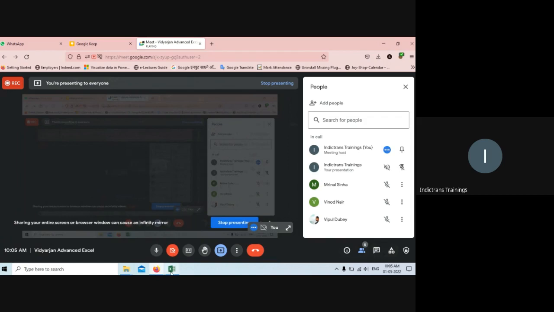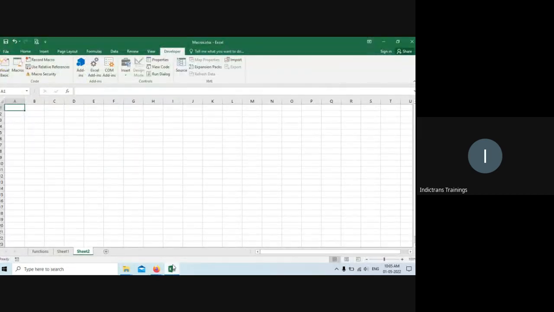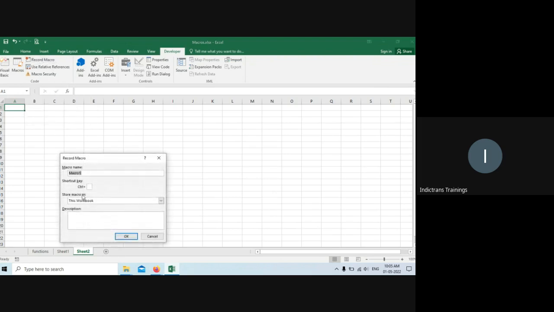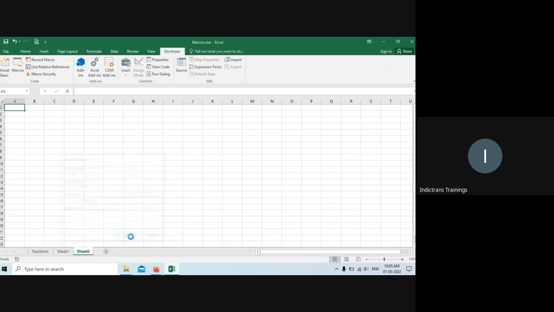Okay. Now what we'll do is what we call record macro. All the commands that we are doing in Excel, we will record so that we can replay it as many times as you want. So let me do a record macro. It will ask for a macro name. I'll say my first macro. This will store the macro in this workbook. Or we can create a new workbook, but typically we'll use this workbook. And I say okay.